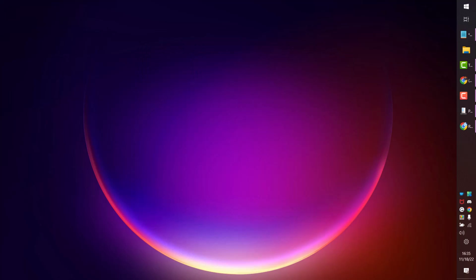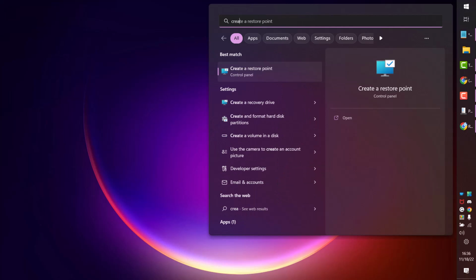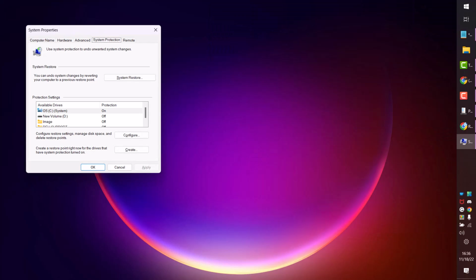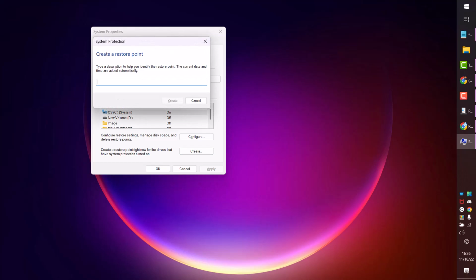But make sure guys, before you do any changes in your Windows, firstly create a restore point. So to create a restore point, you have to search here, create restore point, this one. Now here click on system protection and create, give any name.